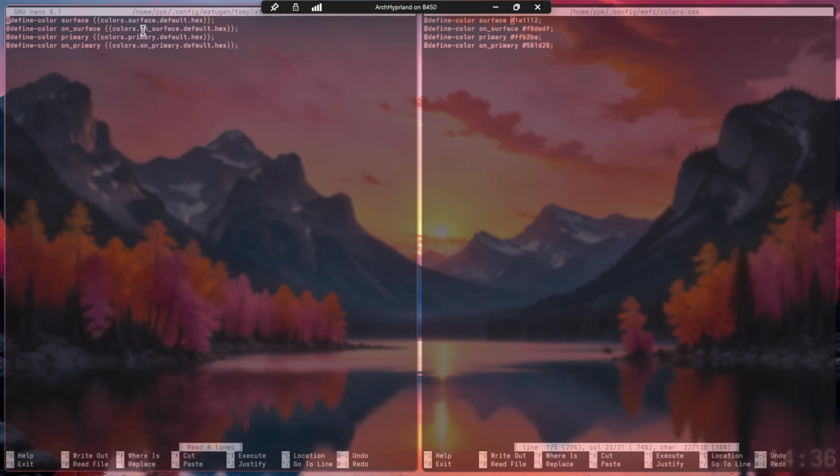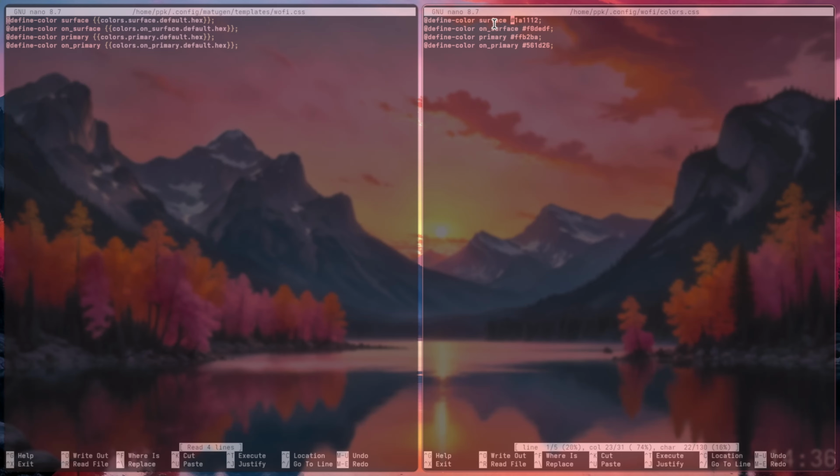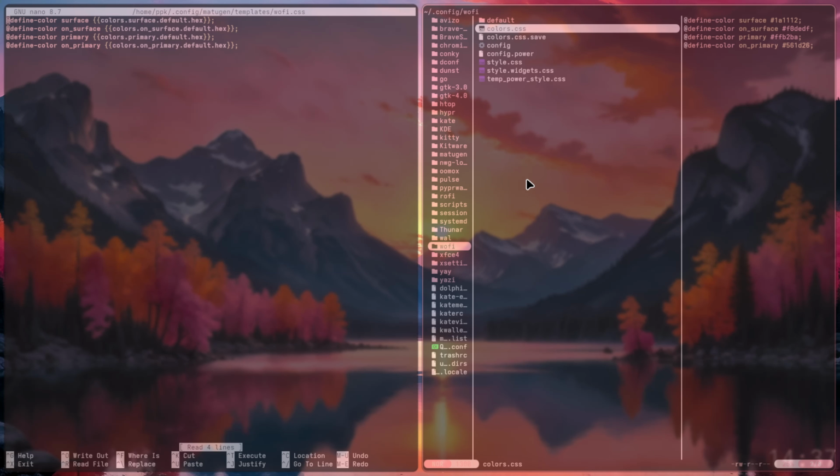So that colors.surface.default.hex actually goes and gets the surface color, which I suppose is that gray blue color. And that color will be saved in this surface variable. And then this surface variable, you will be able to use in Wofi. So there's the color file.